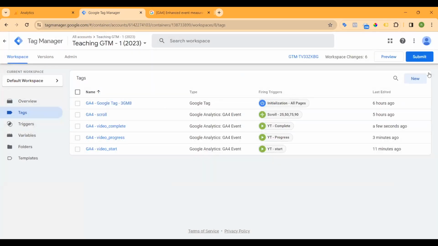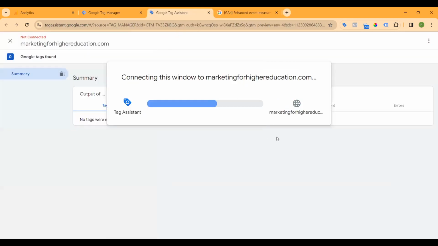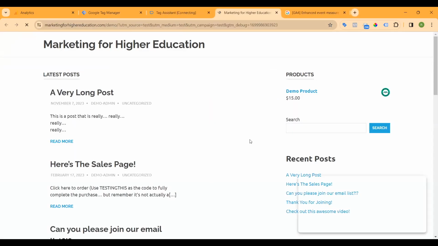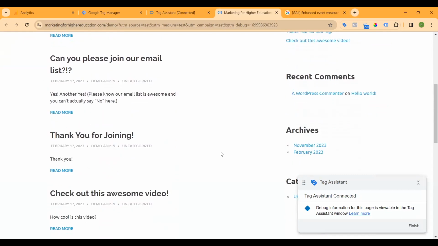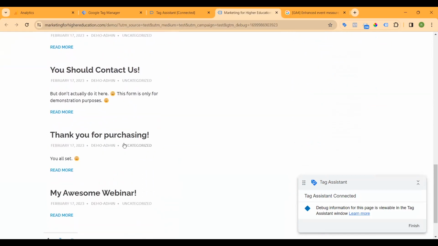So now we're going to go back. We're going to hit the preview, connect it again. The one thing I learned, when something's not right, normally it's something that we did wrong. It's never Google Tag Manager that's the problem. It's always a human error.